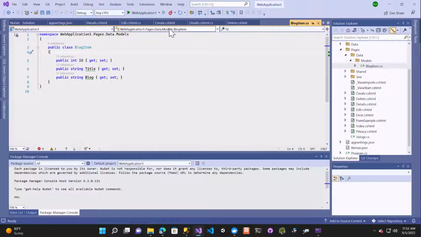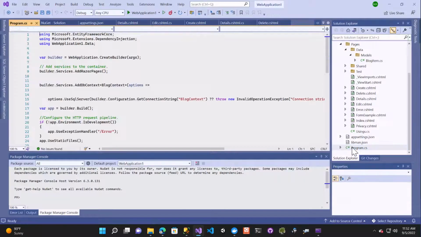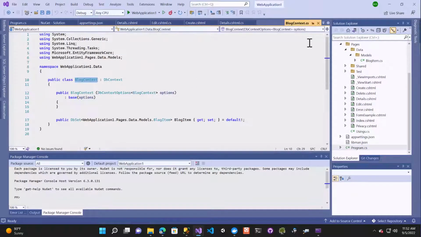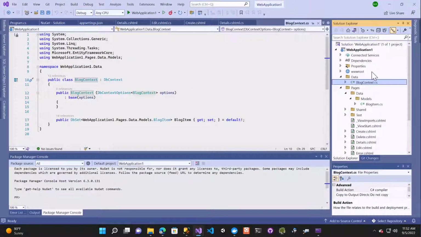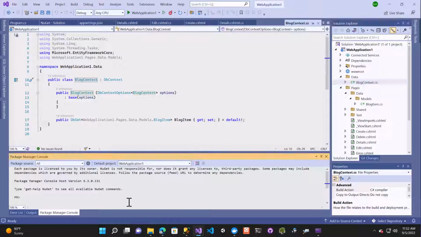So if we were to go back into our programs and then go to our blog context, our blog context is actually created in this data folder up above. So it'll use this to connect to the database and create those options. So let's go ahead and do that now. The command we want to run is going to be add-migration, and then we're going to say InitialCreate.